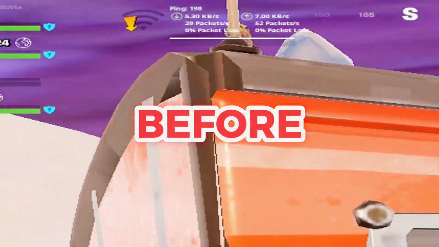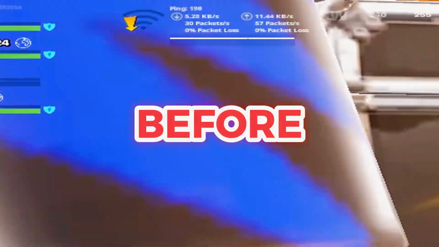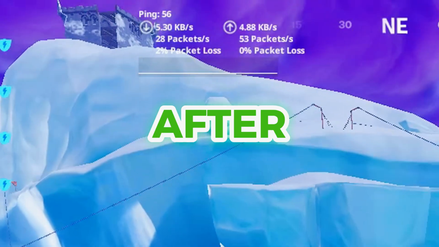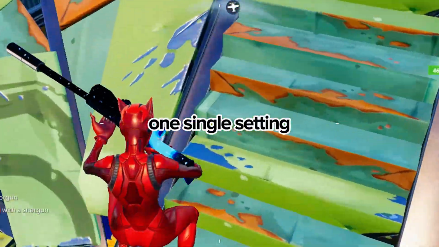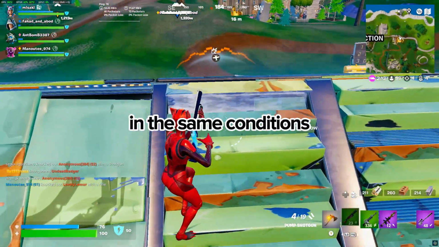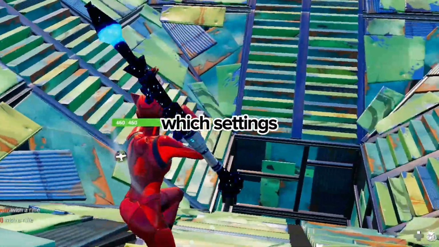So this is what my Fortnite ping used to look like before, and this is what it looks like now. But these results did not just come from changing one single setting. I applied different network tweaks and tested it in these same conditions so I could see which settings actually made a difference.